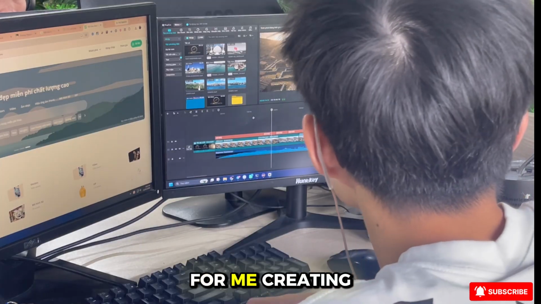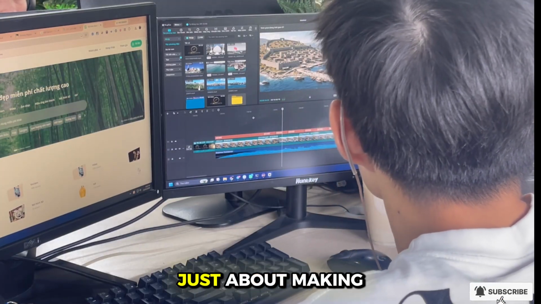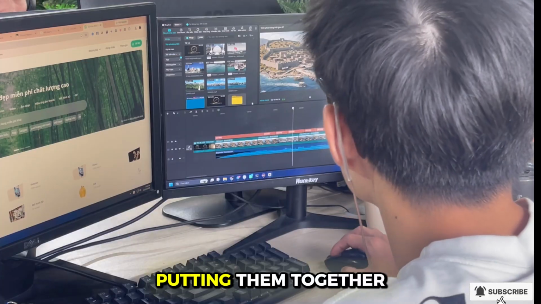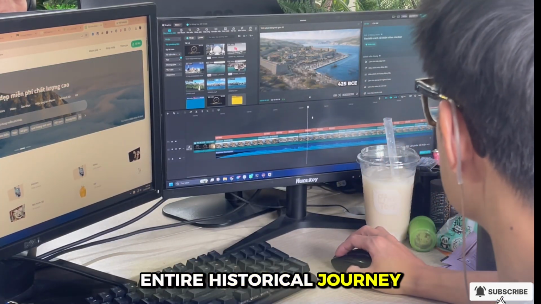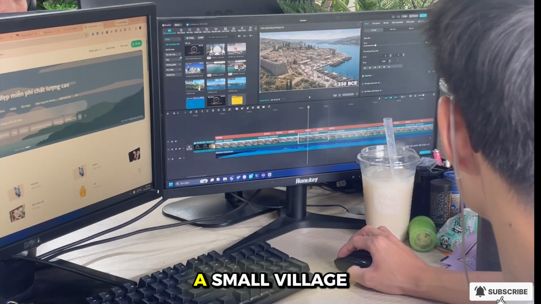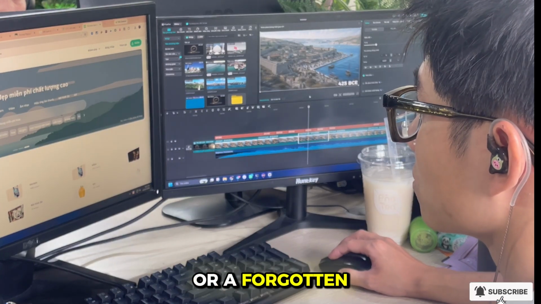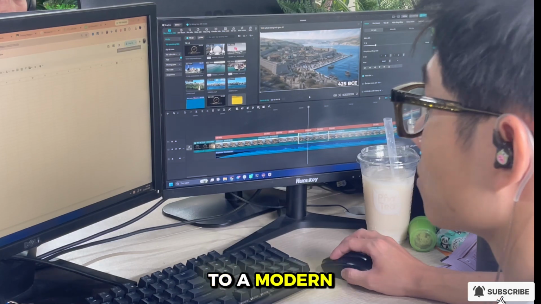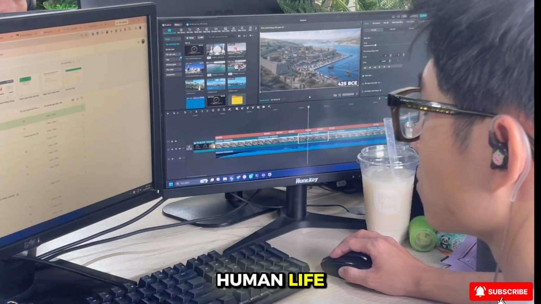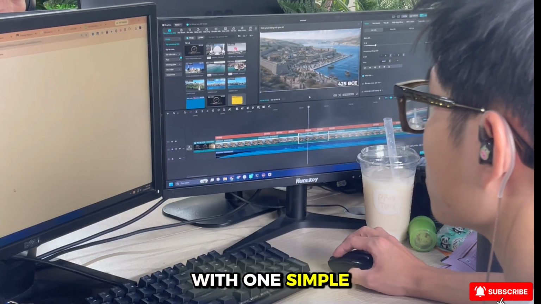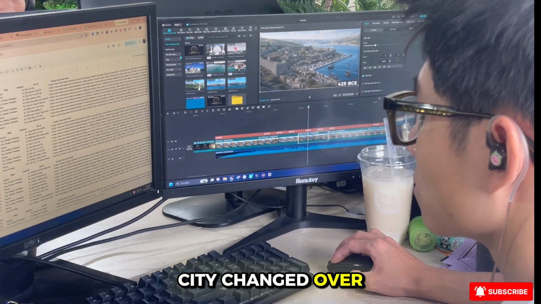For me, creating a time-lapse video is not just about making a few beautiful images and putting them together. It feels more like rebuilding an entire historical journey. From an untouched landscape, a small village, an old harbor, or a forgotten riverbank, to a modern city filled with skyscrapers, lights, streets, traffic, and the rhythm of human life. Every video starts with one simple question: how has this city changed over time?